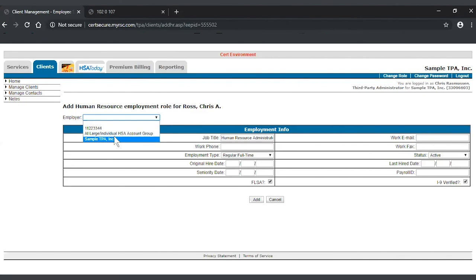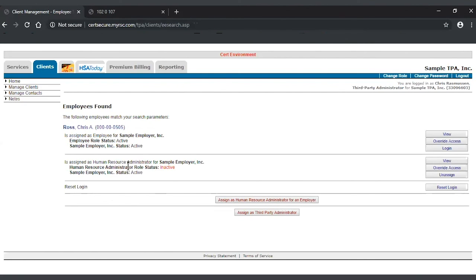But you can assign additional access by assigning Human Resource Administrator to that employer. Select the employer, and then of course, save after you verify the information. And then they would have additional roles added. You can set up an employer with multiple roles to multiple employers if that is necessary, or you can assign them as TPAs. Now, you're not going to assign a third-party administrator access to your employers, but maybe you're doing administration for your own company as a TPA, sample TPA.